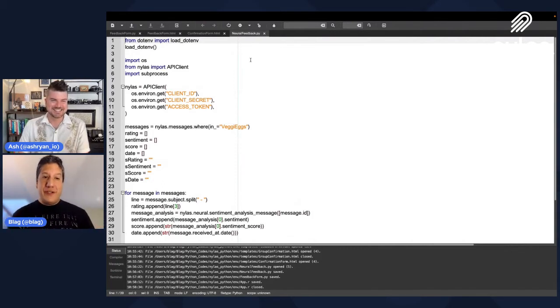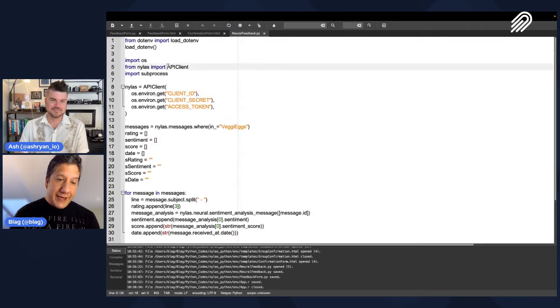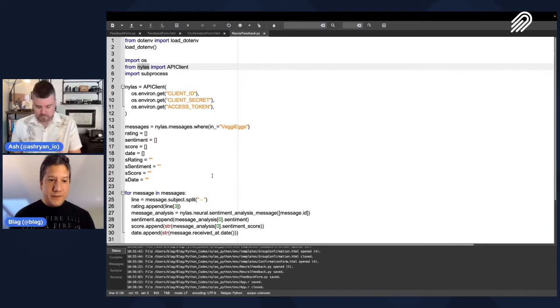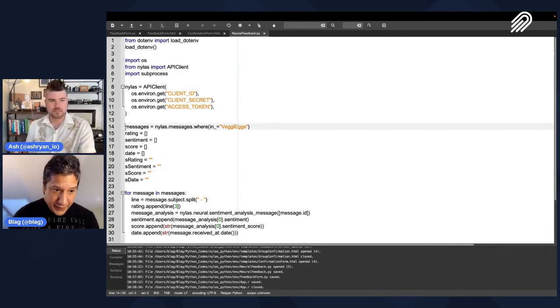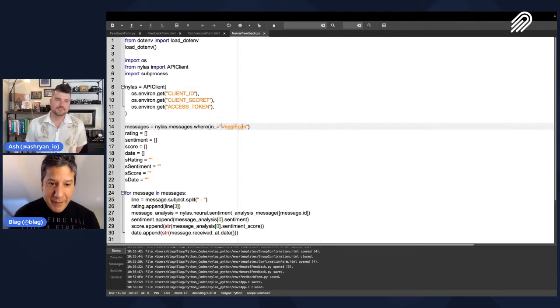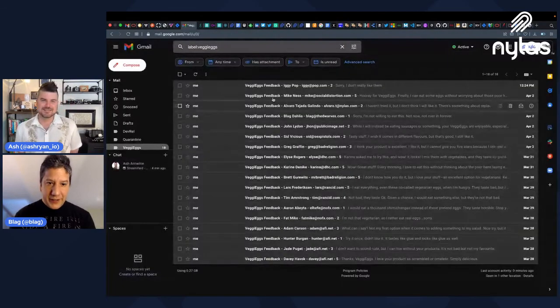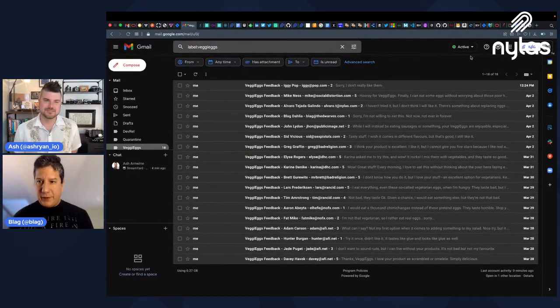So here it's pretty much simple. Here we're just loading our environment tokens like client ID, client secret, and access token. We're again importing the API client from the Nylas package. Here is the important part. Here we're saying Nylas messages where, which is going to say, go into my mailbox and read from the BGX label. So read all the emails that are on my BGX label.